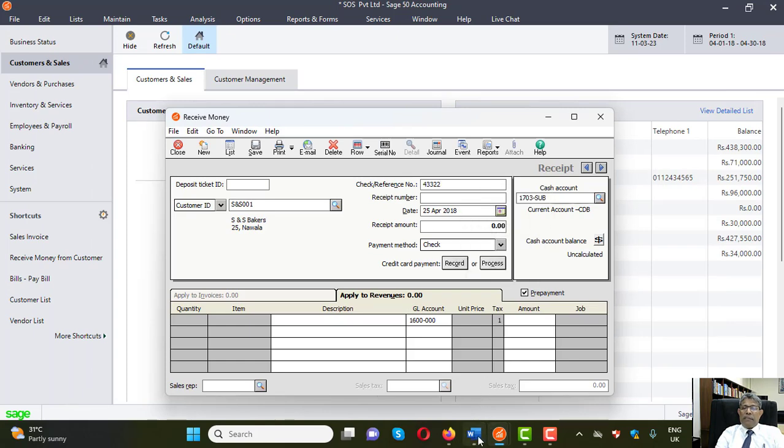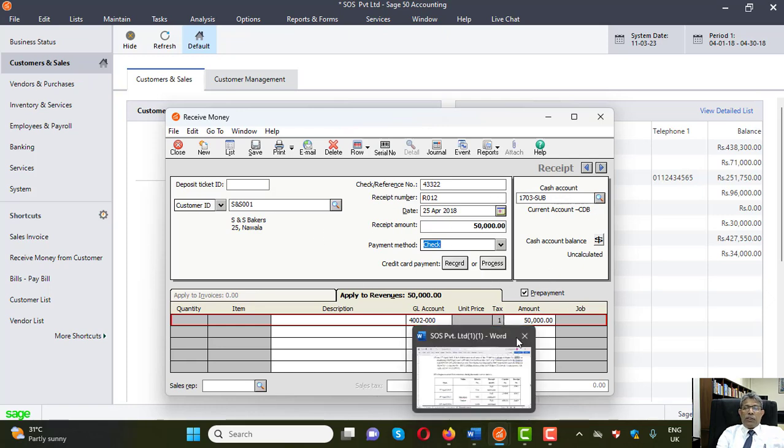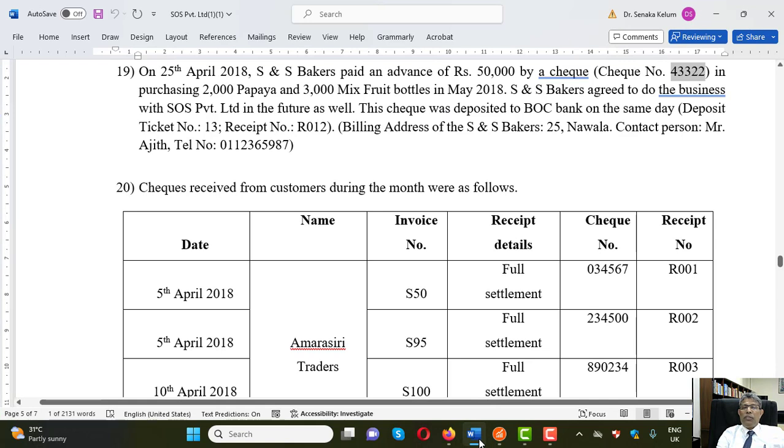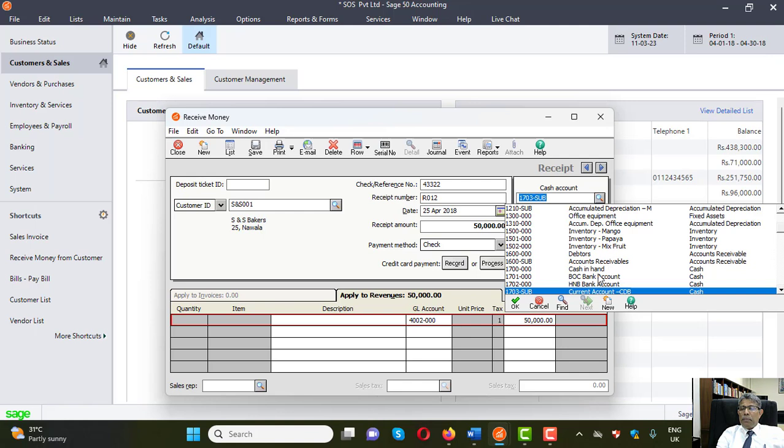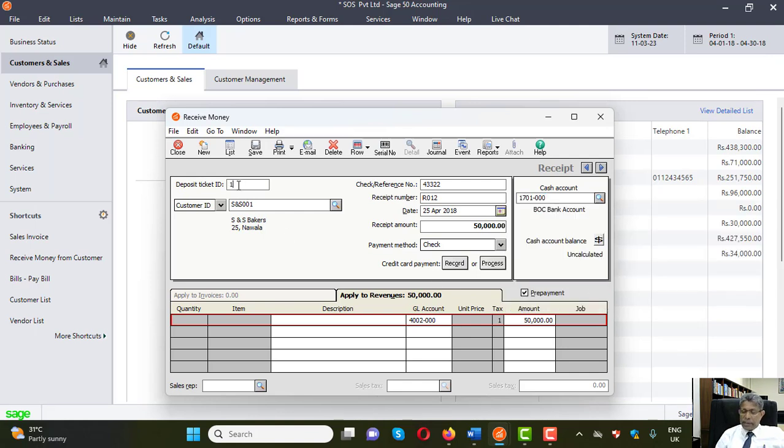And receipt number, we gave a receipt to the customer. Receipt number is R012. And also the amount he paid is 50,000 rupees. 50,000 rupees, right? And that 50,000 rupees is immediately deposited into the BOC account. And the deposit ticket number, as you can see, is 13. So it is deposited into the BOC account and the deposit ticket number is 13. So we have received the money. Here we can add the description, advance payment.